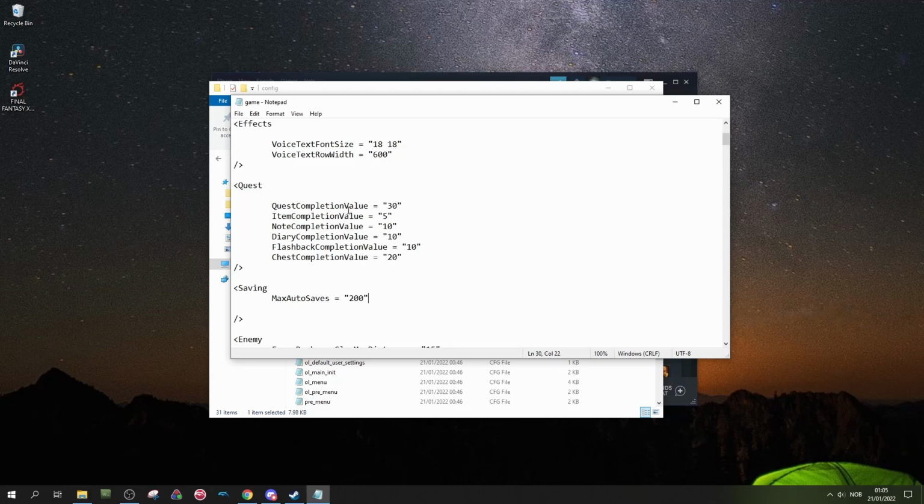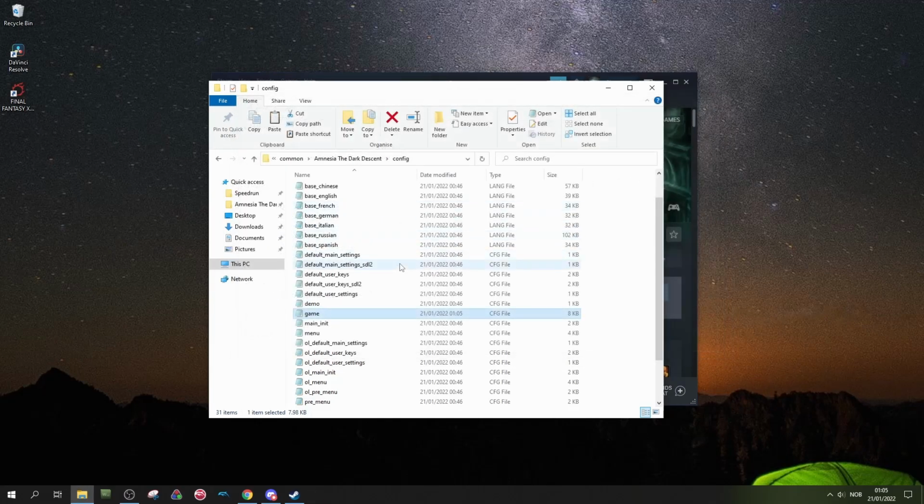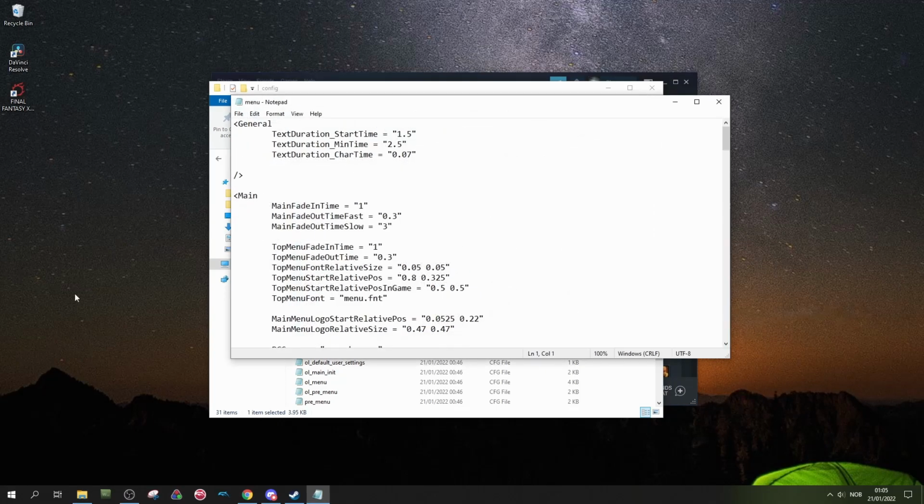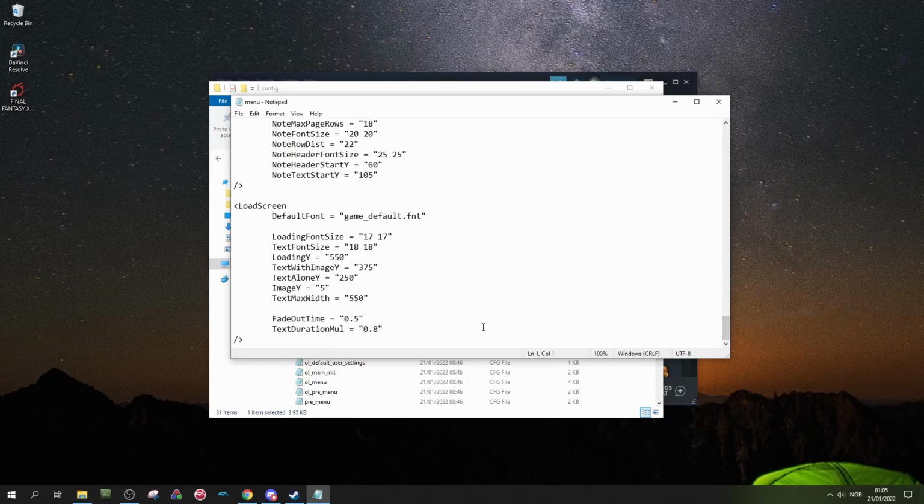So just Control S, save that, close. Then let's go into menu.cfg. And then here, you want to go all the way at the bottom of the file and see, I'm going to look at text duration mul.